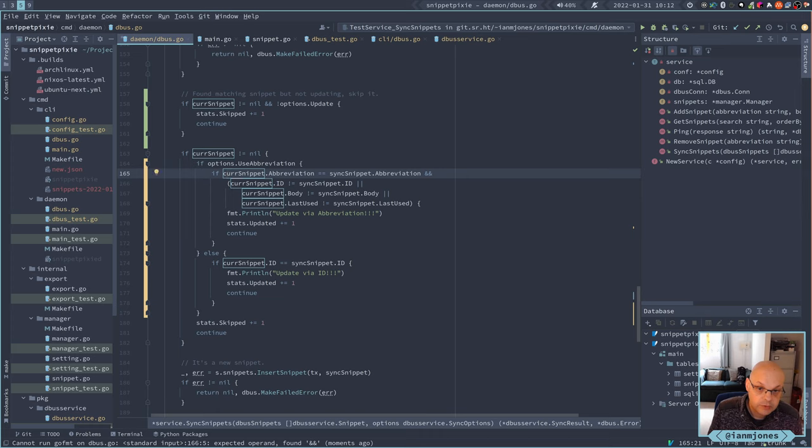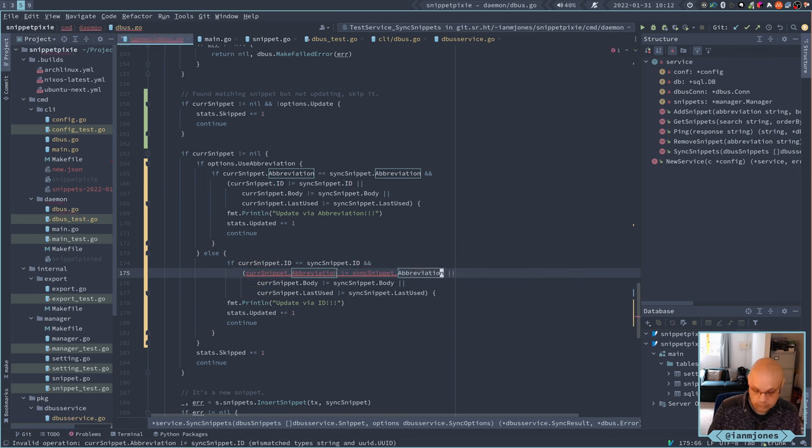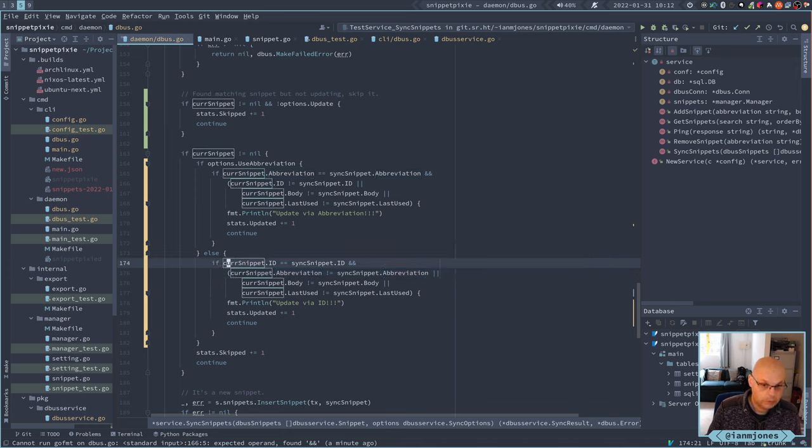So if the current abbreviation is equal to the sync abbreviation and anything has changed, so that's the ID, body, or last used, because obviously abbreviation is the same, then we're going to do an update. Otherwise we'll fall through to a skip. And then we could do the same. Just grab that and do it again here. So just change it up now. And then here we'll just do abbreviation instead. Update my ID. Okay.